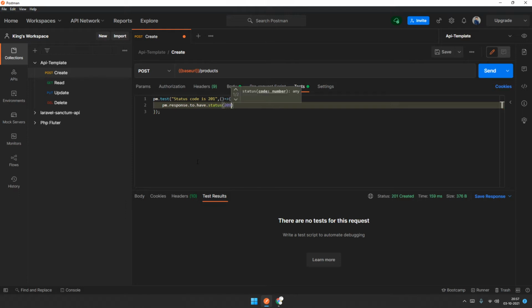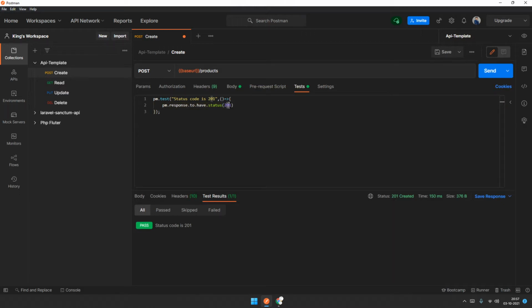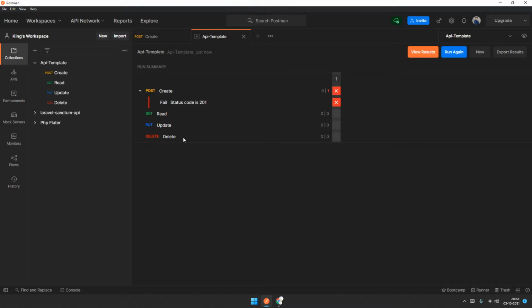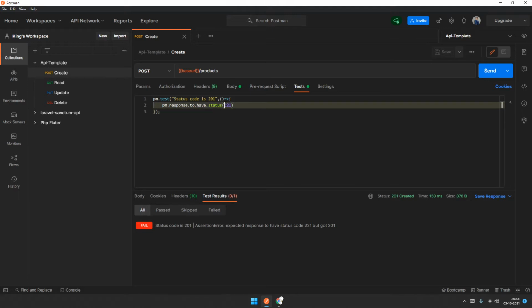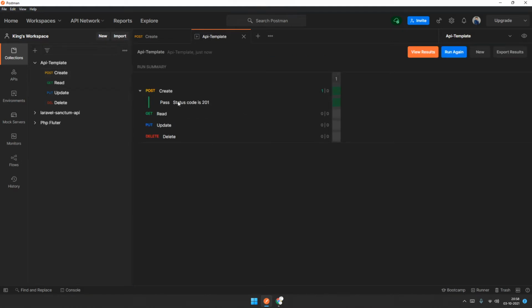Status, let's go with 201, and if you run the request you will see the test result and the body here as well. As you see, the test has passed because we get the status 201, and if you write anything else here like 221, you will see the test has failed. If you write tests for all the APIs, you can run them with just one click by going to run collection and run API template. Here you will see which tests passed and failed in just one go. So let's make it right with 201, save it, and again run collection and run API template, and you will see the test has passed.